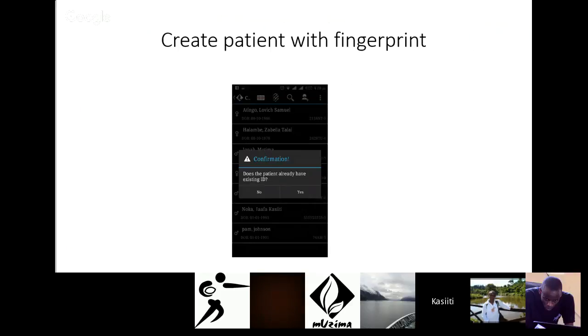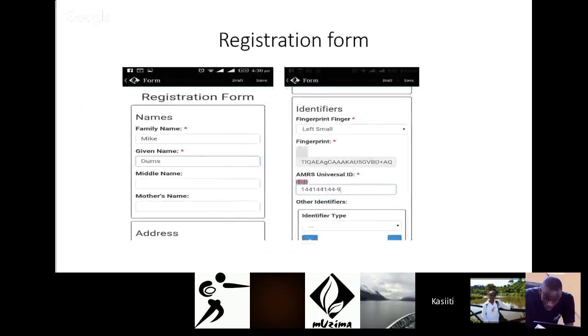Okay, so at this point, if I click the new patient icon, right there where you see my cursor, just in case you can see it, there's a message here: does the patient already have an existing ID? So at that point, I said no. So next was to create this patient. This is the registration form, just a sample. I just took screenshots. It's a long form, but I just took screenshots of these two. So you fill in the mandatory fields that are marked red.